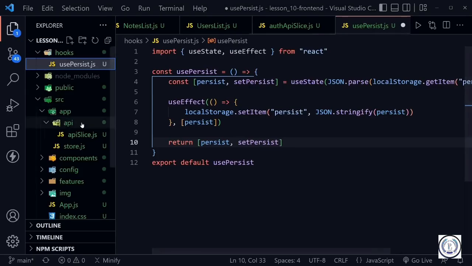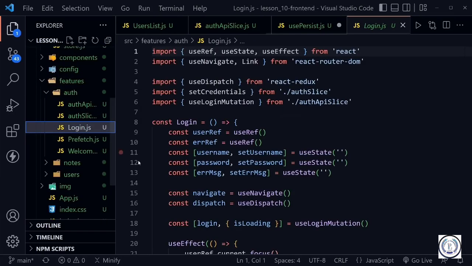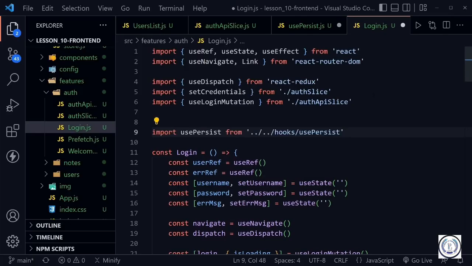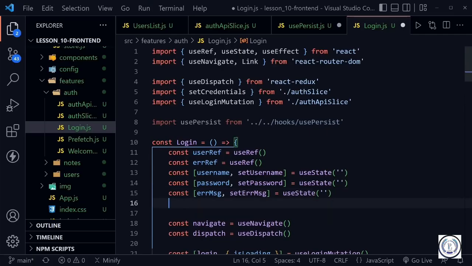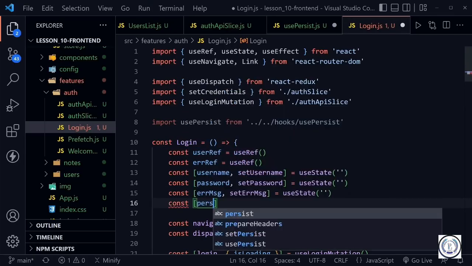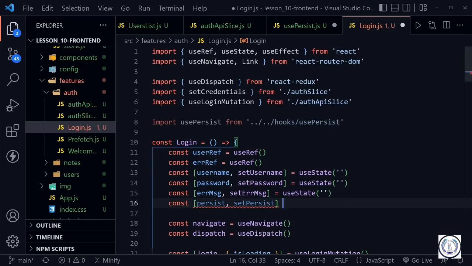So let's go back to the file tree now, and we want to open up the features directory, open up the auth directory, and choose our login component. There we're going to import our usePersist hook that we created at the top. And then underneath our state, we can use persist as well. So we'll say const, we'll have persist and setPersist. And now let's set this equal to usePersist.